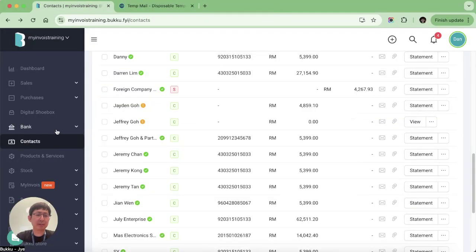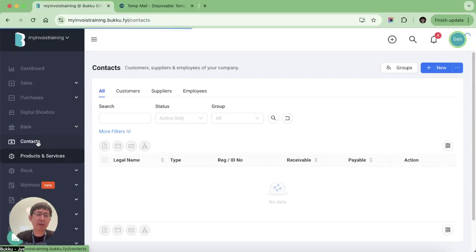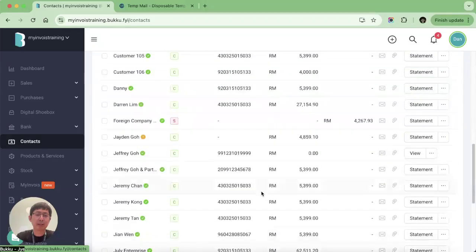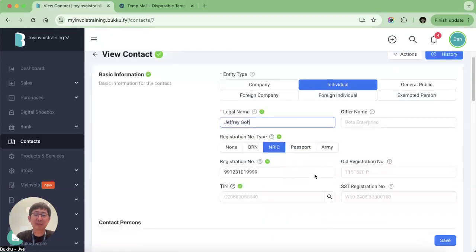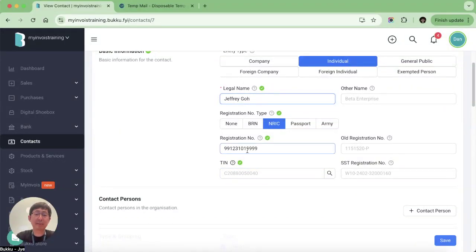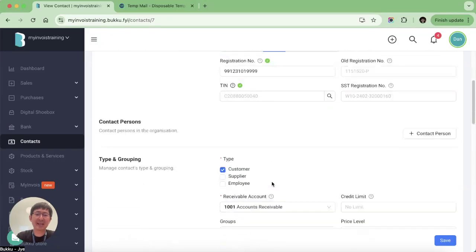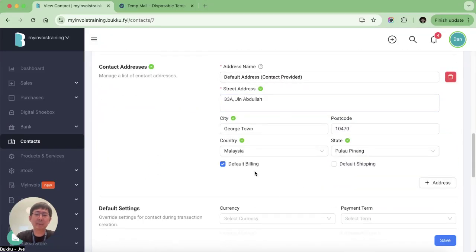Now, coming back to the system. Remember just now, Jeffrey Go, it was not MyInvoice ready. Right? I'll try to refresh the page. It's now turning green. Okay, we go in. You can see exactly what the customer has actually provided. You don't have to call them. Okay, it's just a WhatsApp message sending out, and then including the address. It's actually stated clearly this is provided by the contact itself.